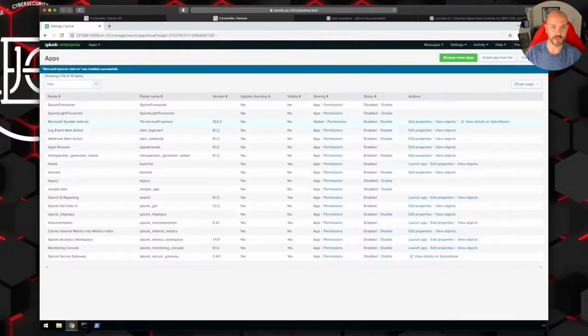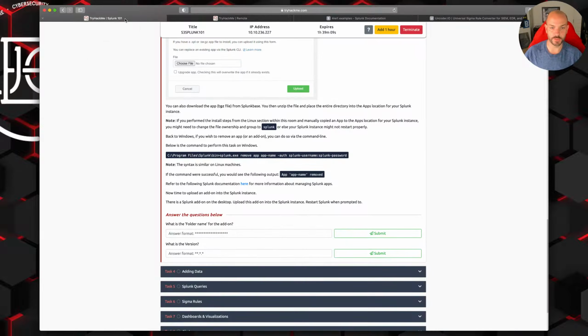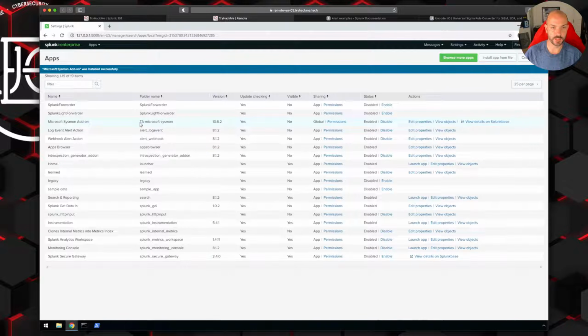And you see that that has now been added into the apps. It didn't make us actually restart anything. It didn't ask us to. The question was, what is the folder name for the add-on? And we can see that it is TA Microsoft Sysmon.